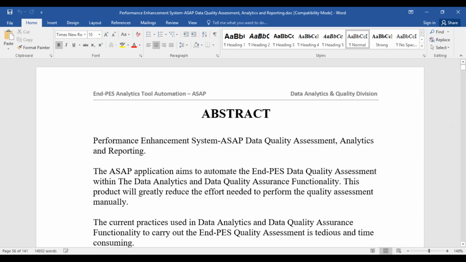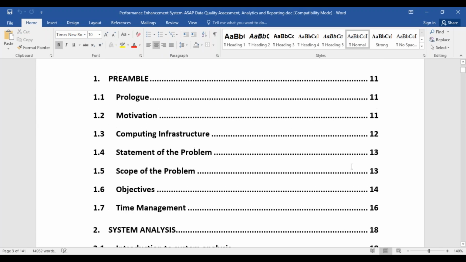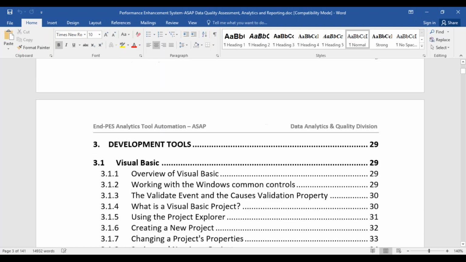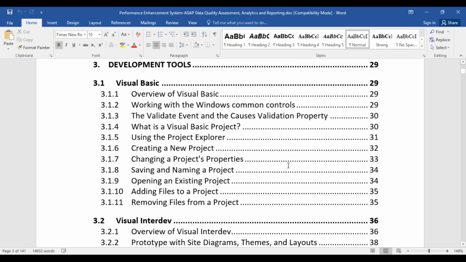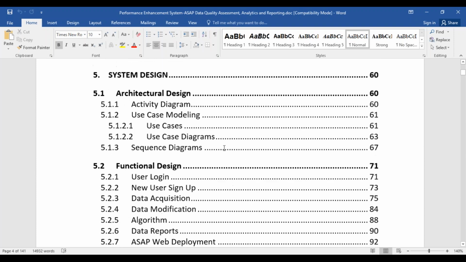So far, we have seen the introduction in a medium-sized project, how to write the introduction, system analysis, development tools, system architecture that comprises the complete system architecture and module level architecture, and system design that includes activity diagrams, use case diagrams, sequence diagrams, BPMN diagrams, and cross-functional diagrams.